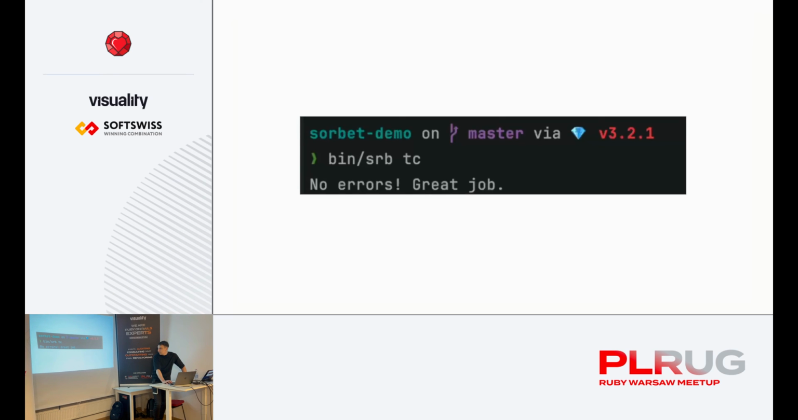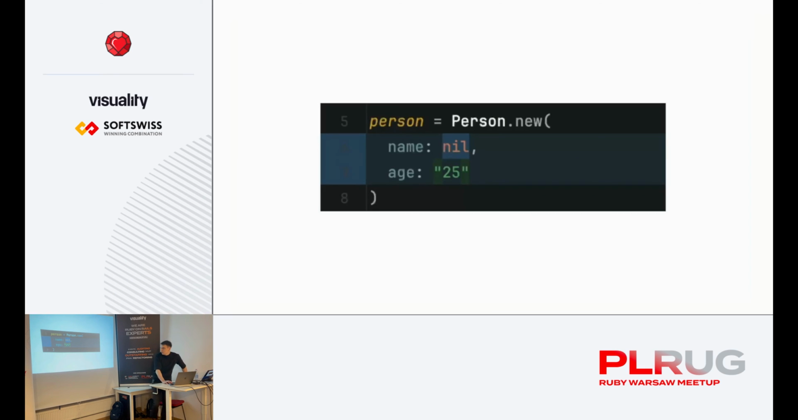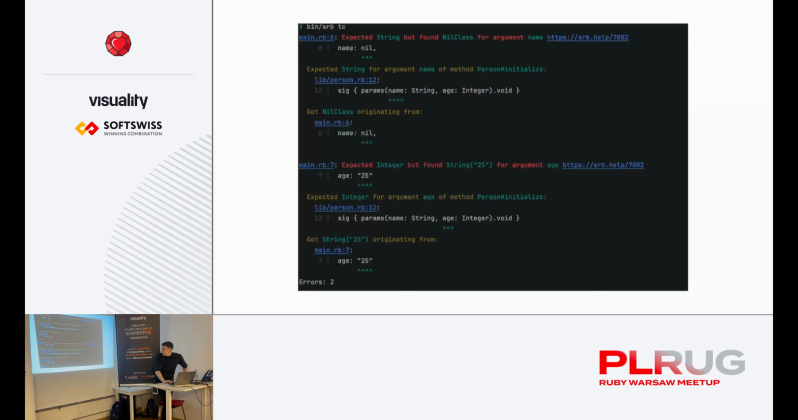But let's deliberately introduce some errors. For example, for name, we pass nil, and for age, we will pass a string. Like, for example, if you initialize your object and you take parameters from a query string. Yeah, and if we run our type checks again, we will see Sorbet will have us covered. So it says that on line 6 in the file main.rb expected String, but nil was passed. It tells us where exactly the signature is defined, and on the third line, where NilClass originated from.